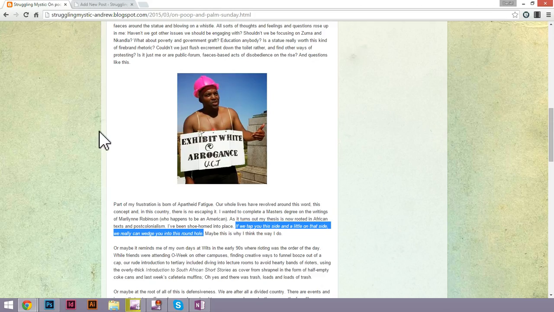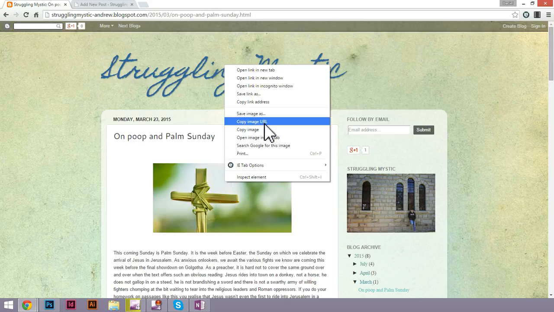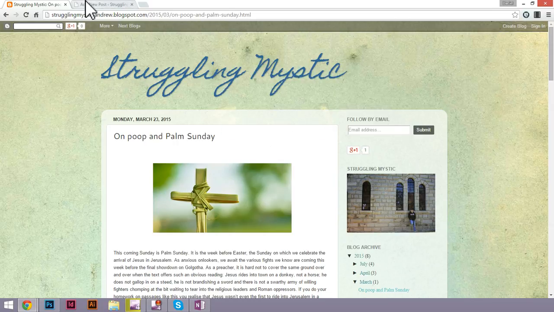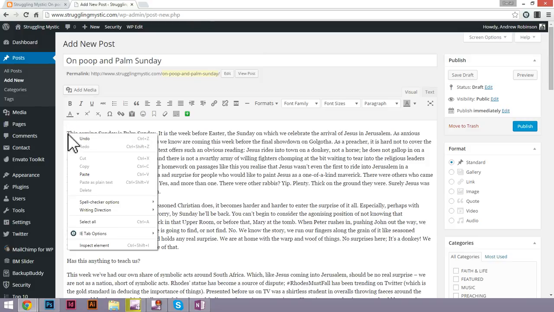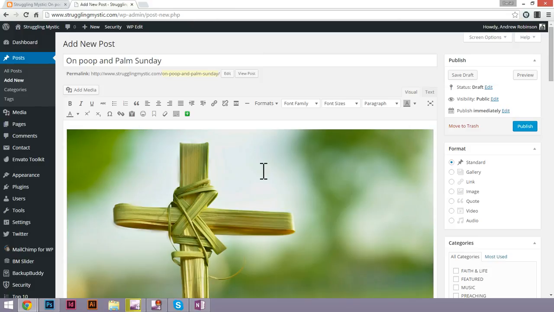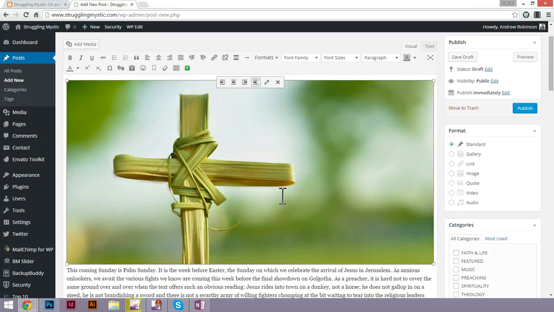So I'll just go back to the blog post, and I'll right click on the image and click copy image. And let's just see what happens when I paste it. I'm just going to click Control V, or you can right click and click paste. Okay, so that has pasted the image right there.